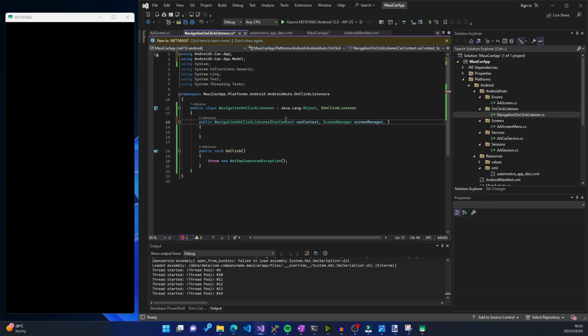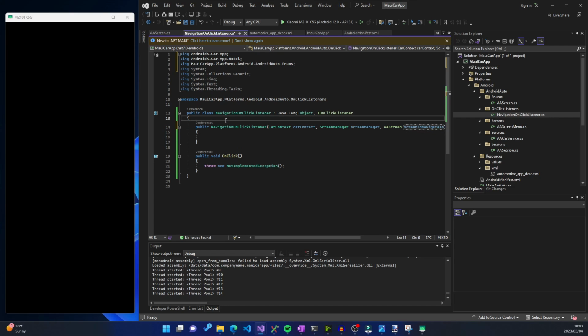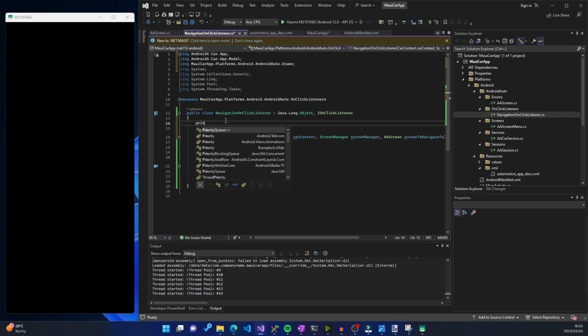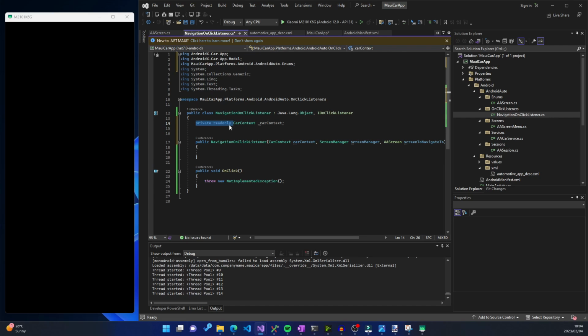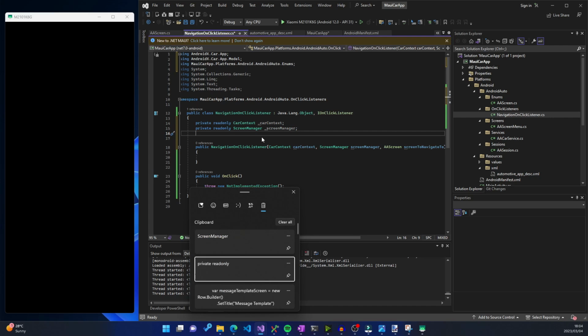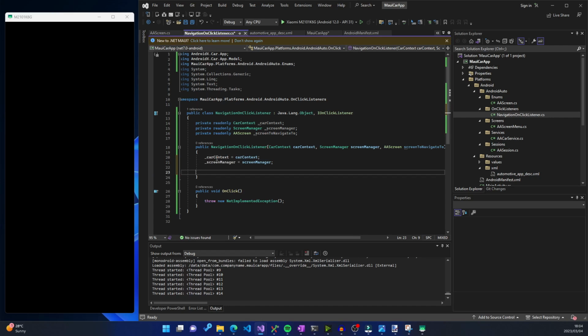Okay, so let's go back to our OnClickListener, and let's add this AAScreen enum. We can just call this screenToNavigateTo. Obviously, we're going to need some private references to all of these. These can be made read-only, since we're just setting their value in the constructor. First one's going to be car context. Then we can just copy paste this. We want a screen manager again, and then one for the enum. All right, then we just need to assign these in the constructor.